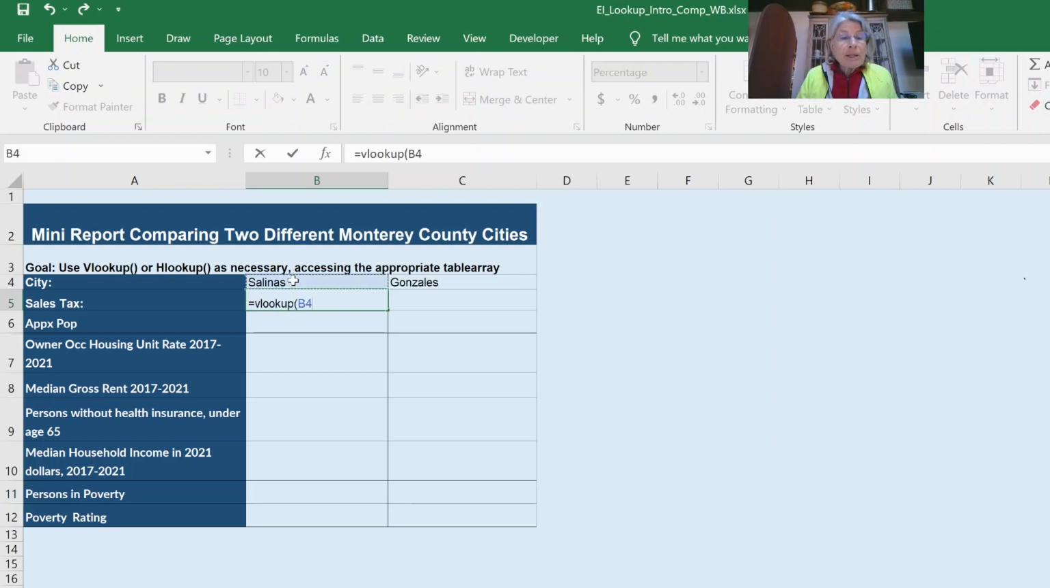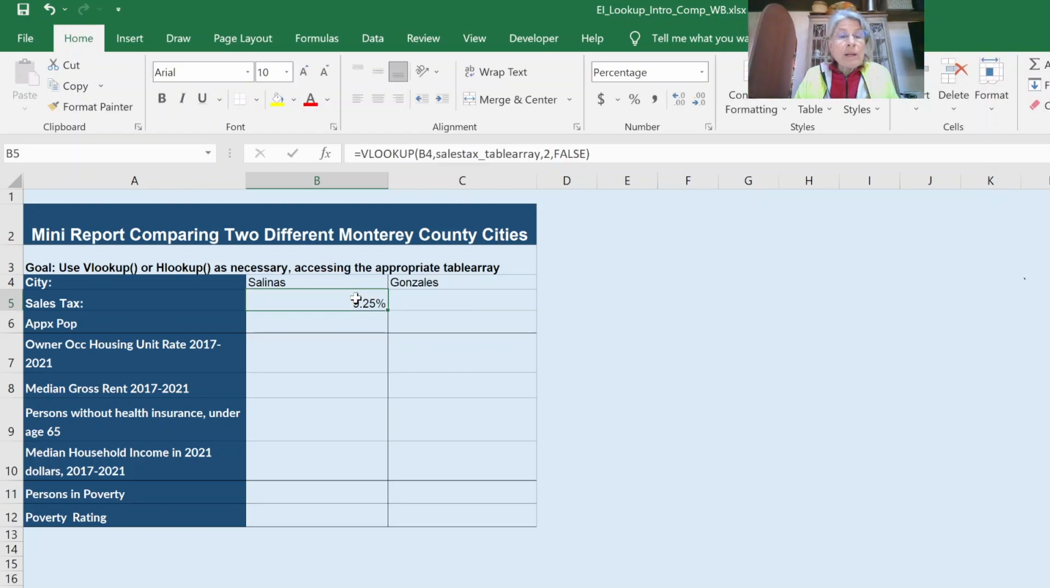The lookup value will be the name of the city. The sales tax table array will be the table array. The column index to return once the match is found will be column 2. And we definitely want an exact match to our city name, so we're putting false. Because we use a relative reference for our city name, we can drag this to the right and use the same formula for the second city in the table.